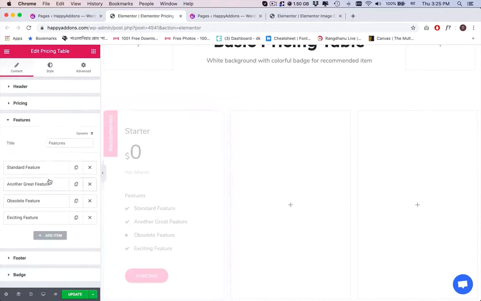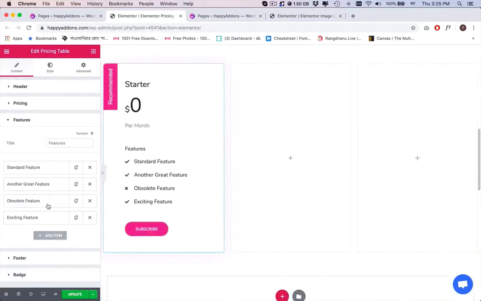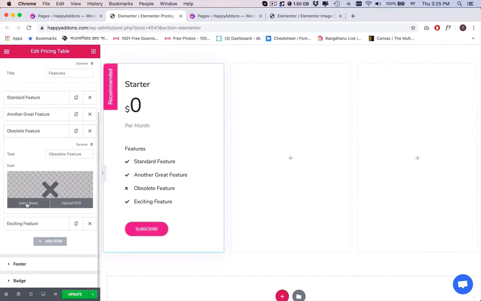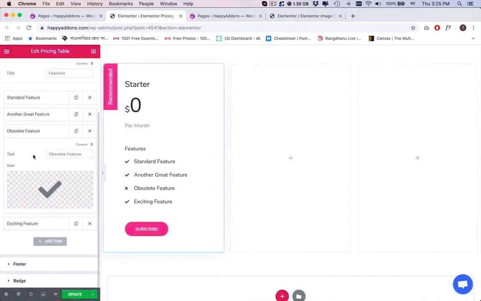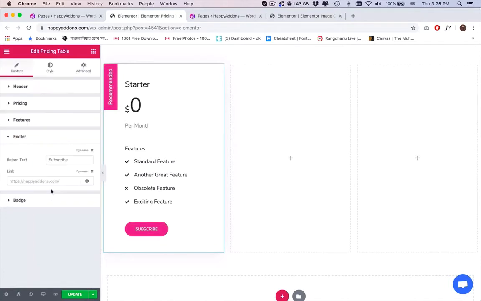Click on Features and click on the section that includes the text Obsolete Feature and click on the icon library to upload a checkmark logo. Now click on Footer and change the button text to Download Free.